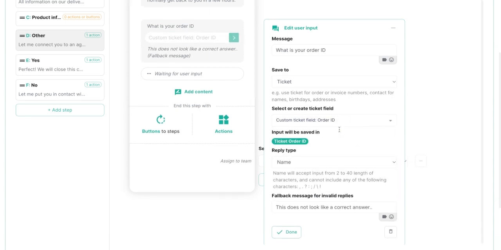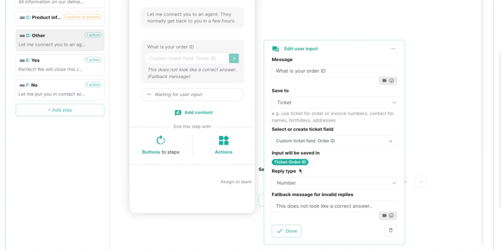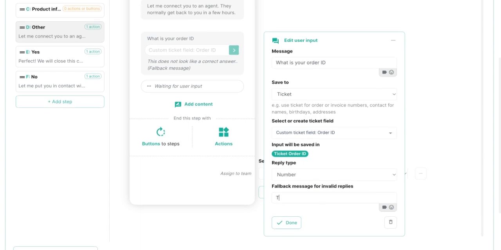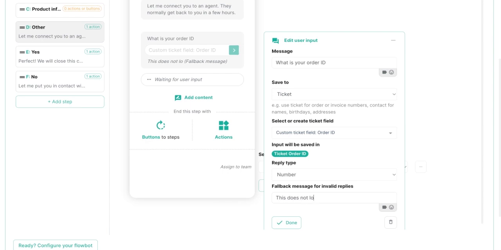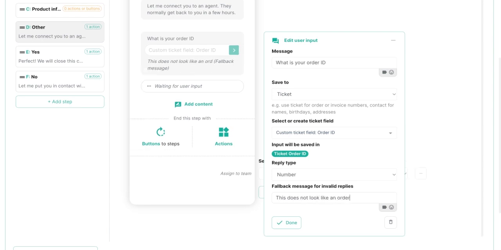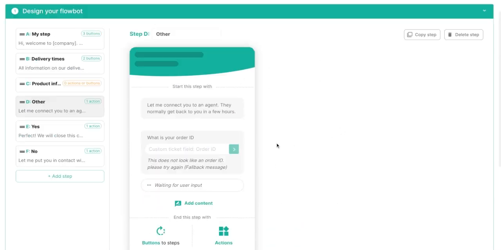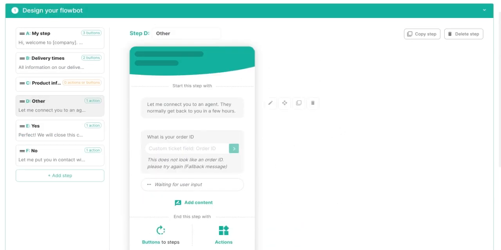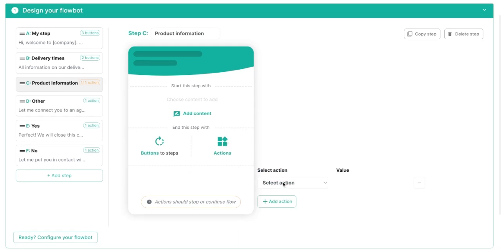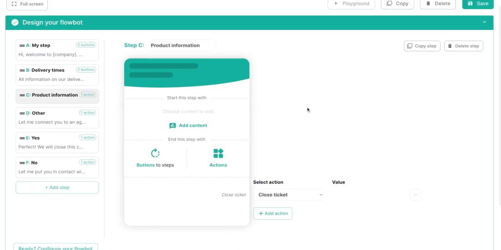Now, that's all good. Let's say in my case that order IDs are always in numbers, so we can also make sure that the reply will be a number. And if not, we can give a fallback message saying something like, this does not look like an order ID, please try again, for example. So that's just something I wanted to show you, that you can also route to Teams and request information before doing so. Let's for now finish this step, otherwise it will not allow me to save it. And that concludes the first part.